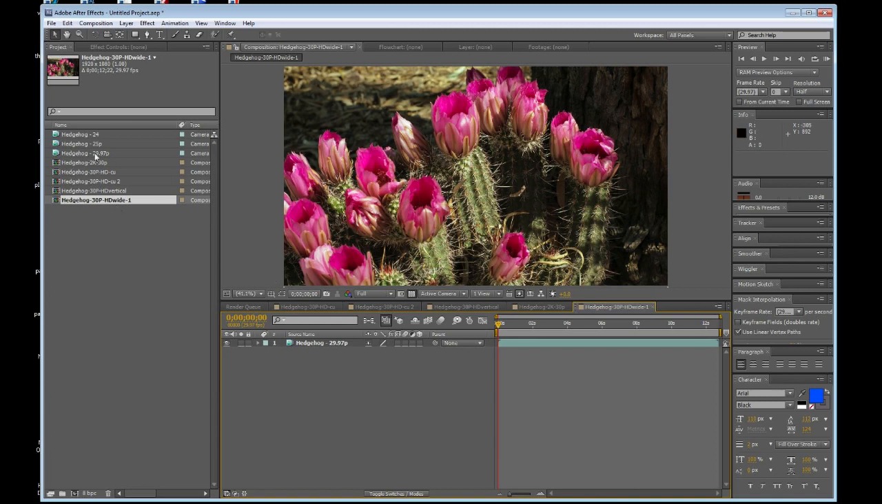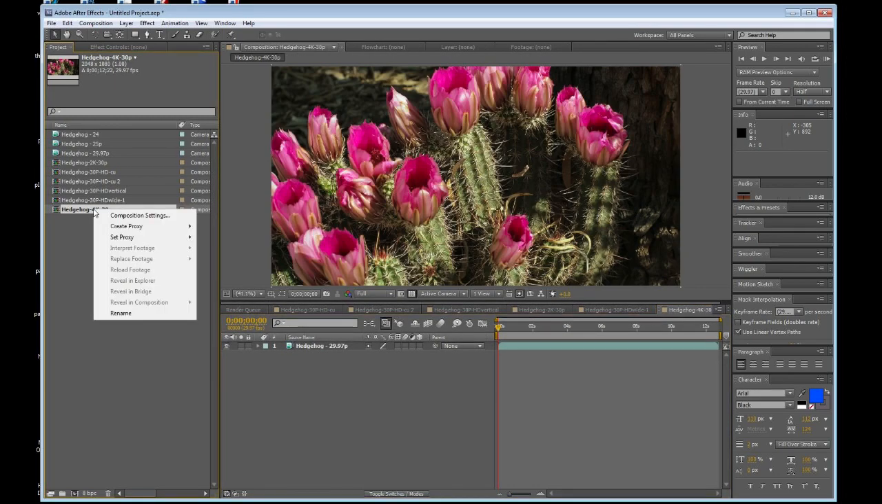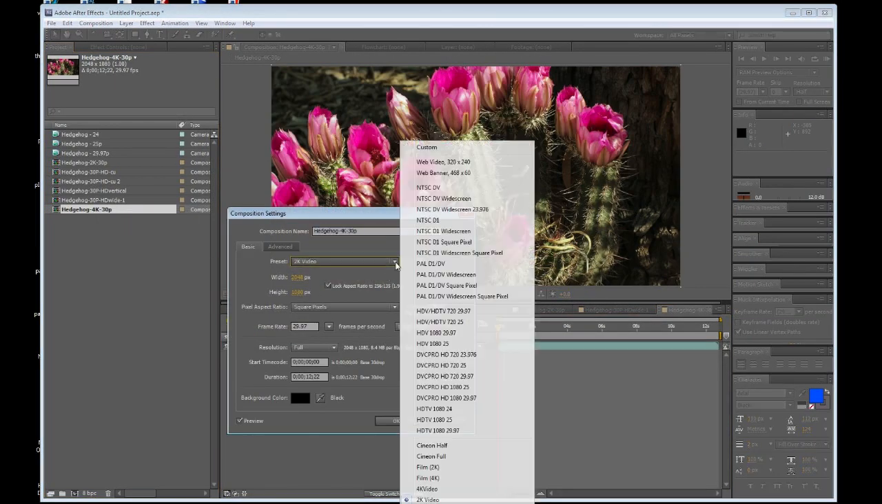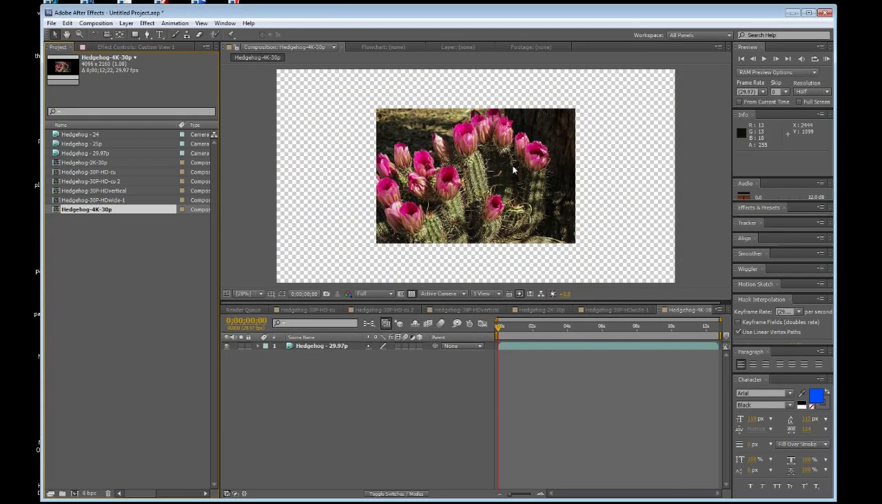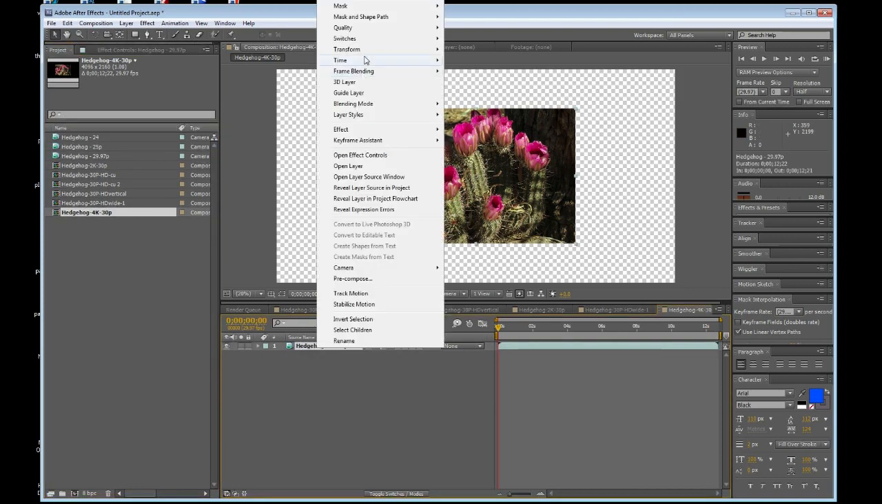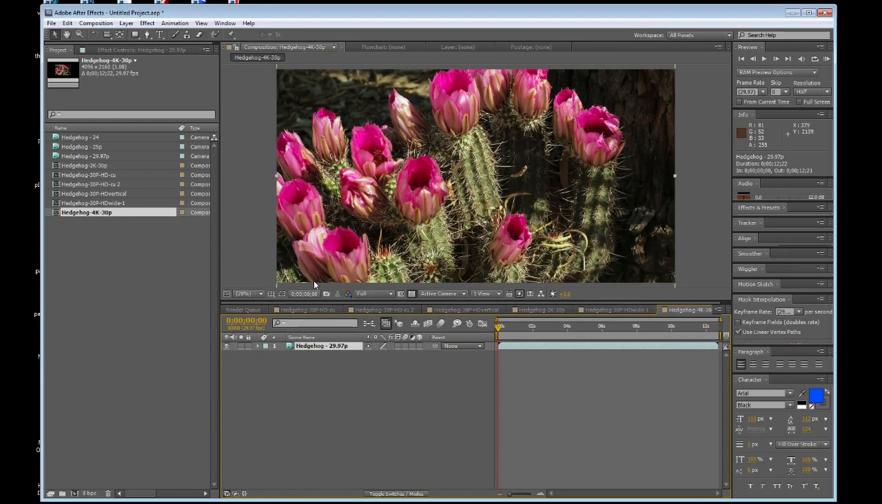Now I'm going to do the same thing, and I can either drop a new one down, or I can just duplicate the 2K and call this 4K 30p, open it up, set the composition settings to 4K, and you'll notice that it's pretty shrinky now. This is the old 2K, and we have a lot more space to work with. So again, I need to just simply go and fit it to comp width.